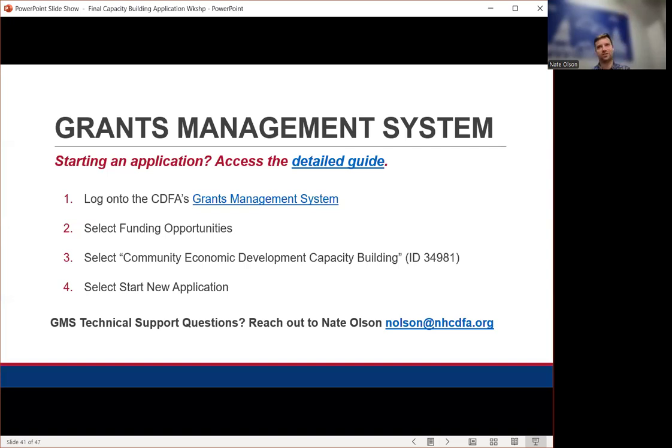So just pay attention to those columns. One column is going to list the program as a whole, and another is going to list the particular application. So it's going to say Tax Credit and then Community Economic Development Capacity Building Program. And the ID number for that is 34981. So that's going to ensure that you're on the right application. This application is one of multiple, so just make sure you're grabbing the right one.